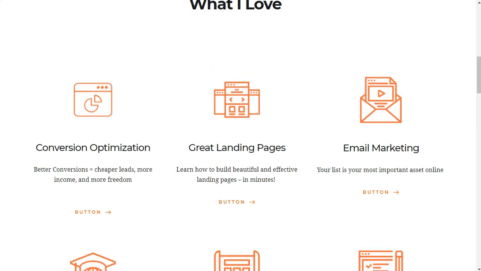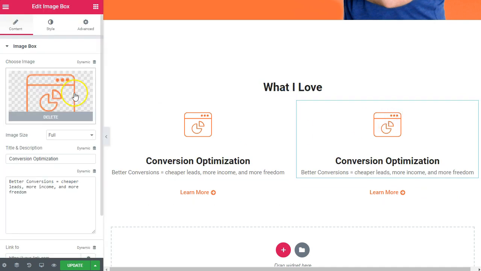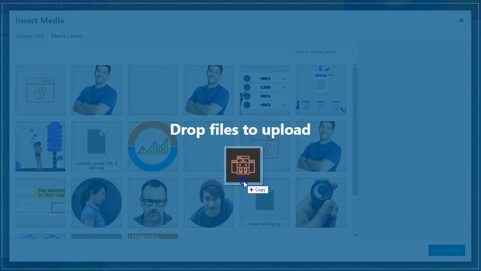We want great landing pages. So let's take this text. Let's come over here. Let's adjust this image on the second one. That's going to be our landing page icon.